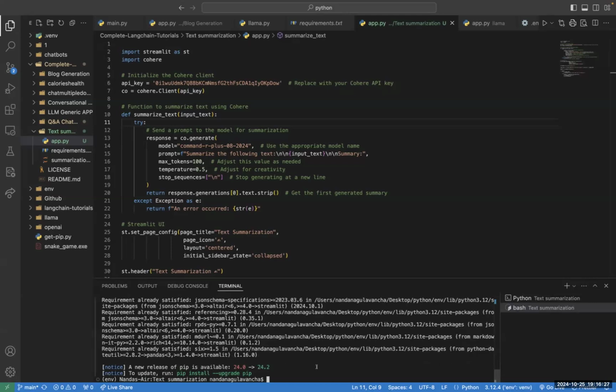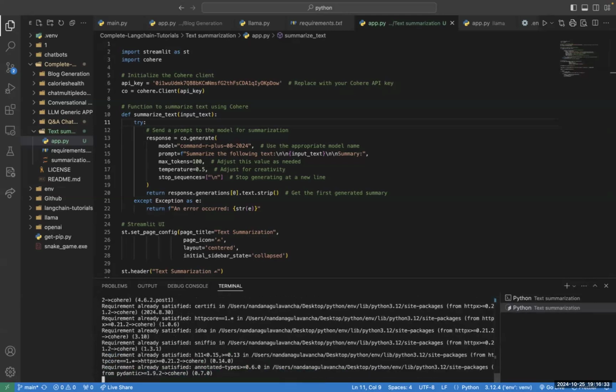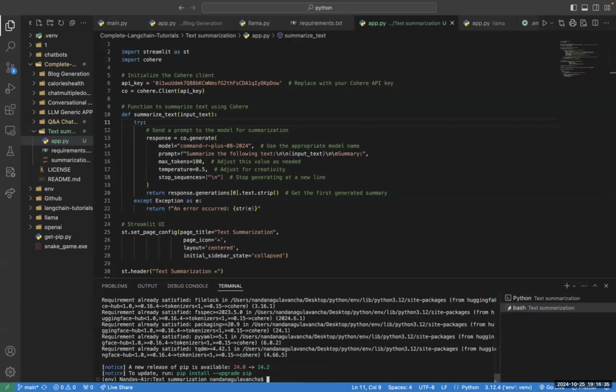It's done. Then the second one, pip install Cohere. Then third one, pip install. You already did, okay, fine. Just a minute. Just type there streamlit run app.py.